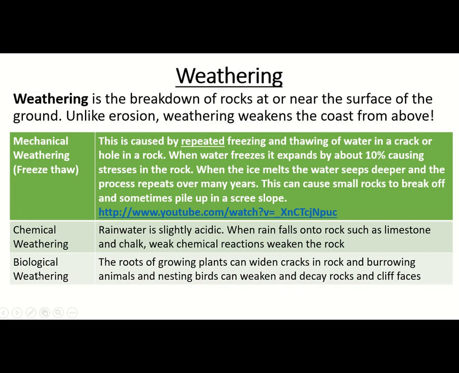So what you need to do, please, is pause the screen to make sure you've got all three notes for all of these three types of weathering. So when you're ready, unpause the screen and I'll carry on.